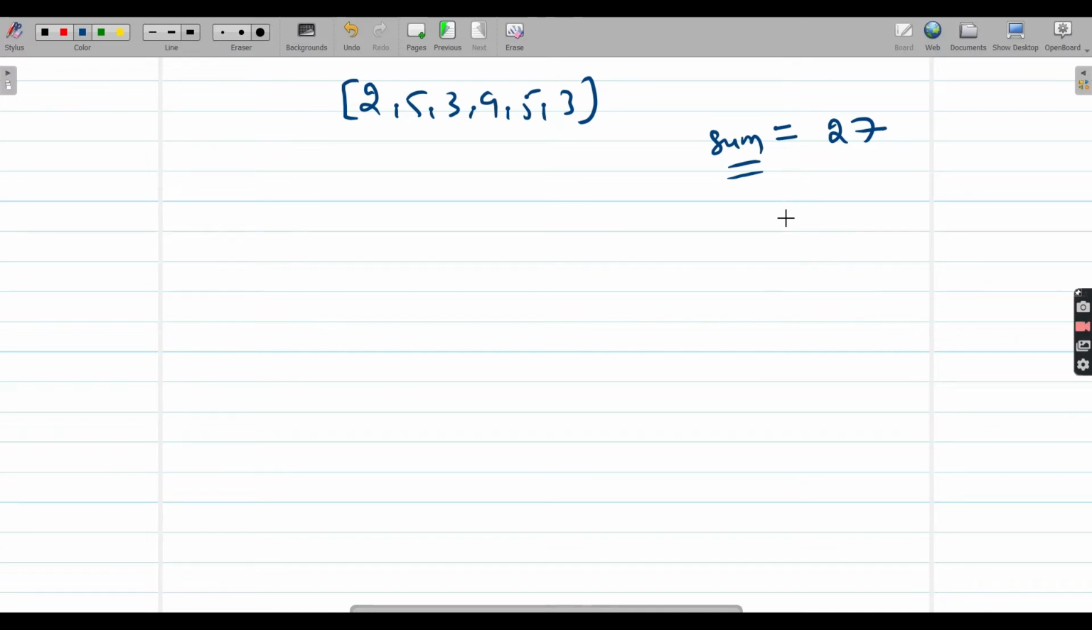Then what we are going to do here is take two variables, assume left sum and right sum.